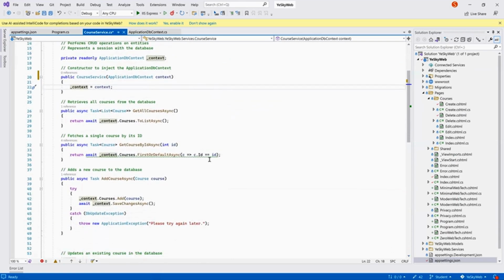Now, once we have the means to interact with the database, this _context is the means to interact with the database. Now we also have to create the different methods. One of the methods is get all courses from the database. How to get all the courses from the database? The database is _context.